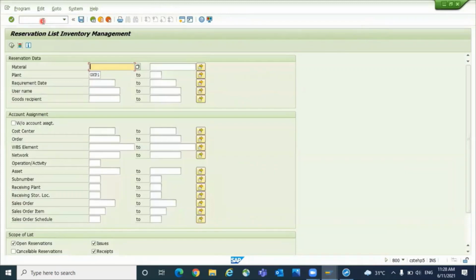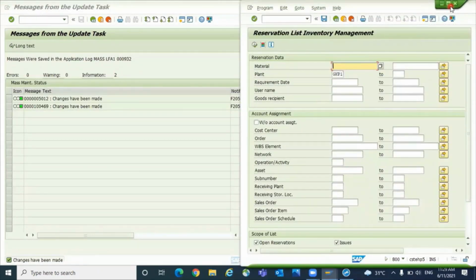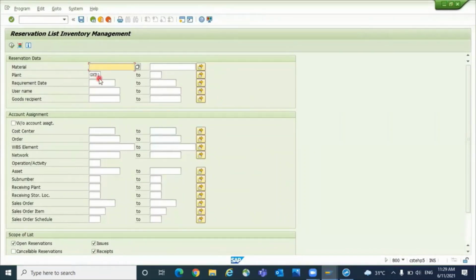MB25. So MB25 will give you the reservation list in inventory management. You can check the scope of list, open reservations. Okay, so the scope of list, you can select open reservations, and you can input the plant, whatever the plant you wanted to give, maybe some range of plants, and the requirement date. So for example, the requirement dates, it's due for certain month. So like that also you can filter it.